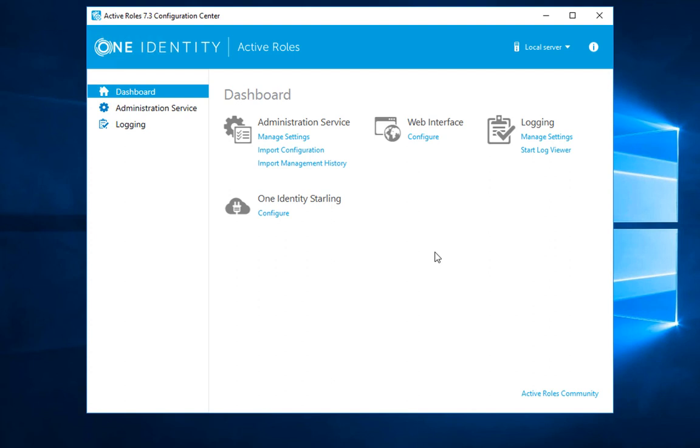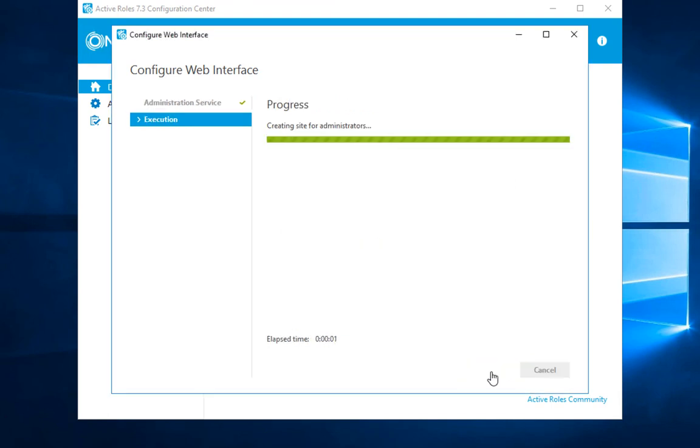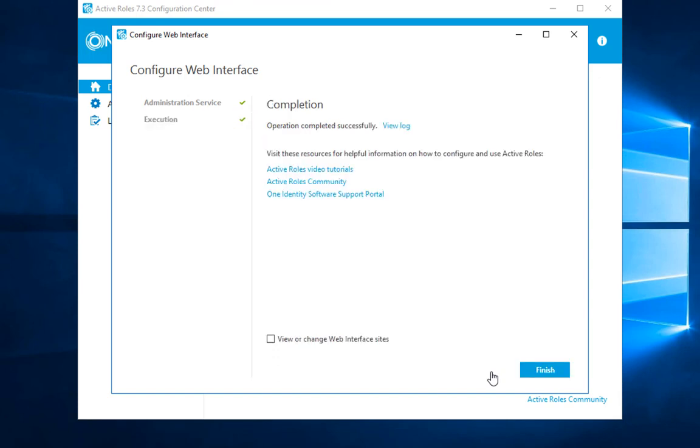And so the second piece for this video demonstration is the web interface. So we're going to go ahead and click Configure. I've installed the web interface on the same machine as the service, so I'm just going to select the first option here, click Configure. And then it's going to create the administration site, the help desk site, and the self-service site. And now it's complete. We're just going to click Finish.